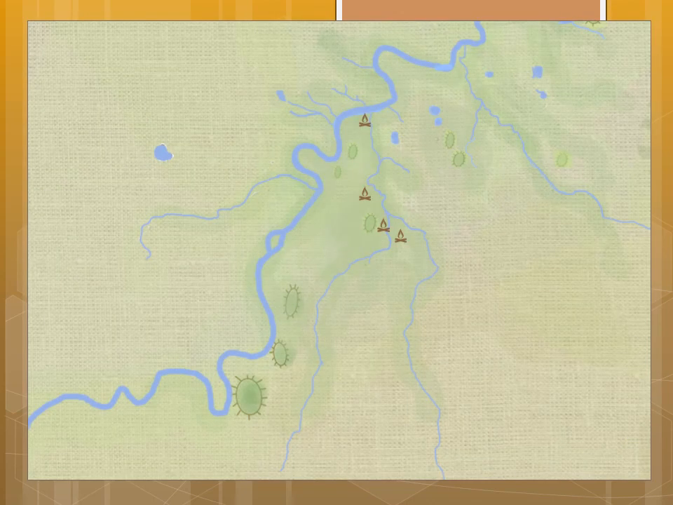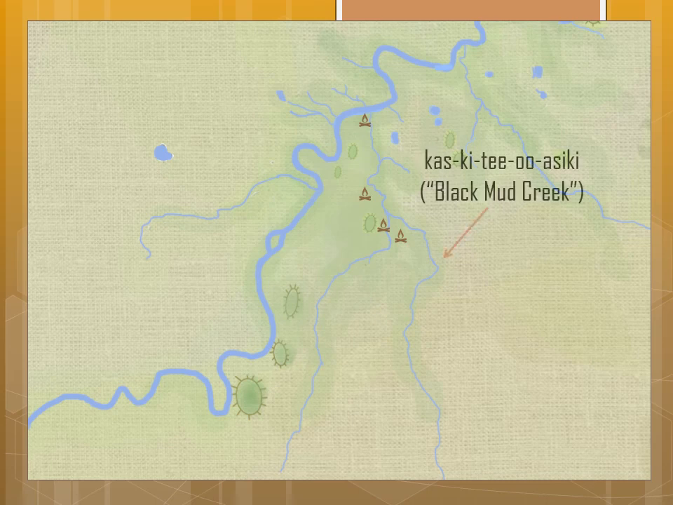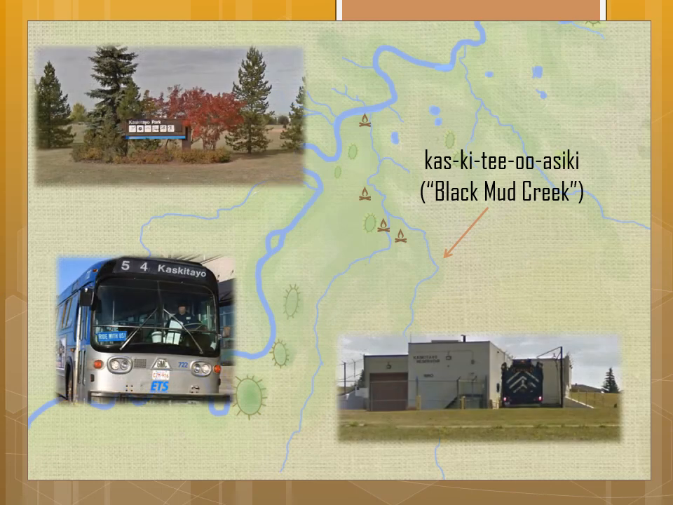Blackmud Creek is a translation of Kaskatewiyasiki, which explains the name Cascadeau, which we see on the Cascadeau Reservoir, Cascadeau Park, the Cascadeau Bus, all in the Blackmud Creek area.